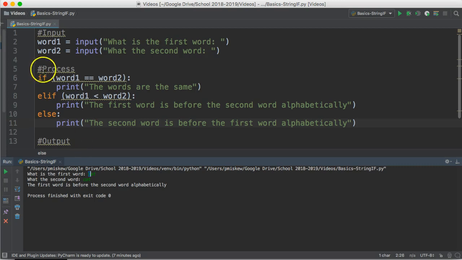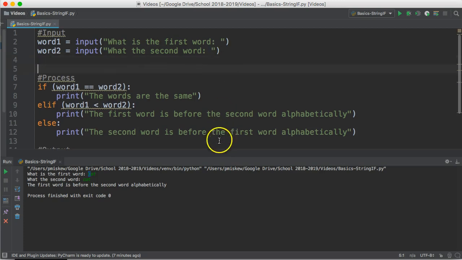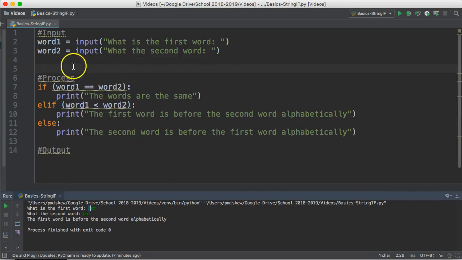So one way to get around this is to convert all the words to upper or lower case and then do your comparison. So I'm going to do this one way, but I want you to think about there's a little issue that I'm going to have here.